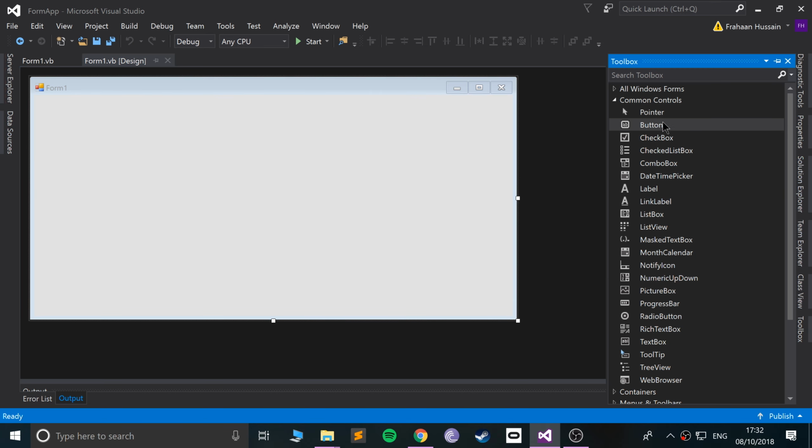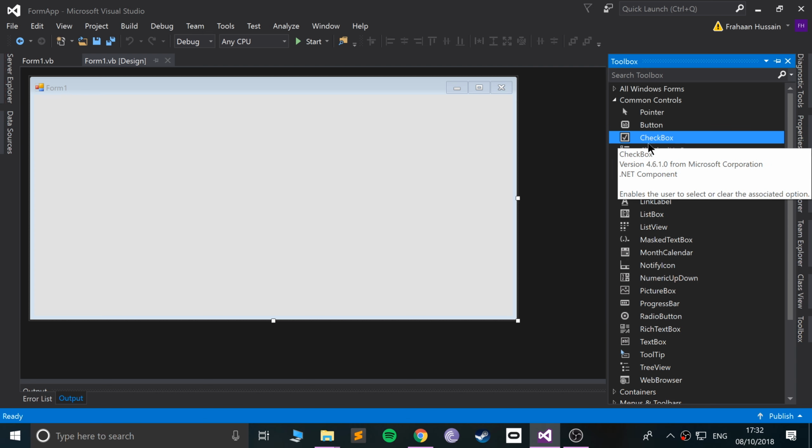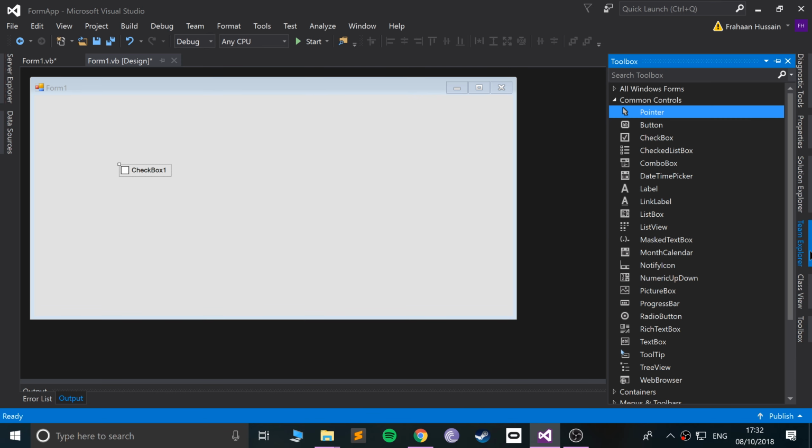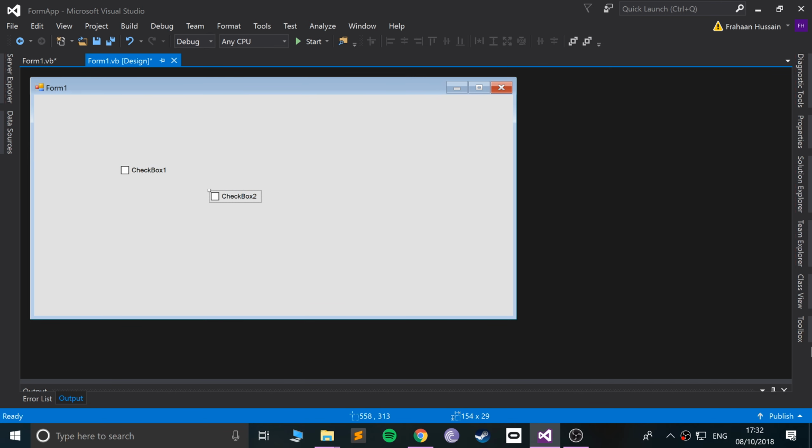So you just go to Toolbox, go to Checkbox right here. And let's add some more checkboxes. I'll add a total of 3. That will get the job done.